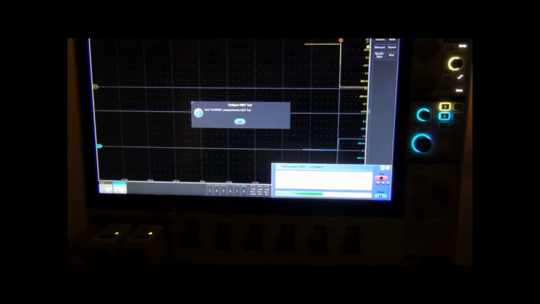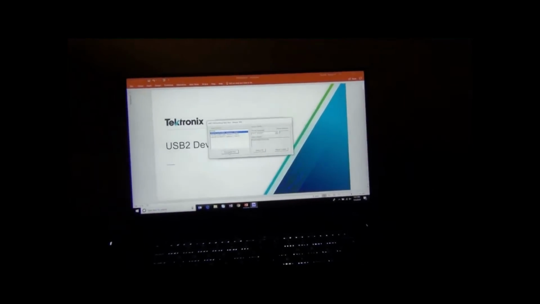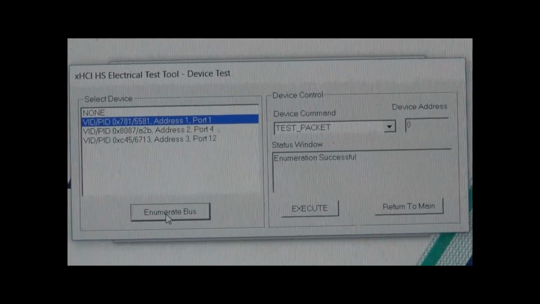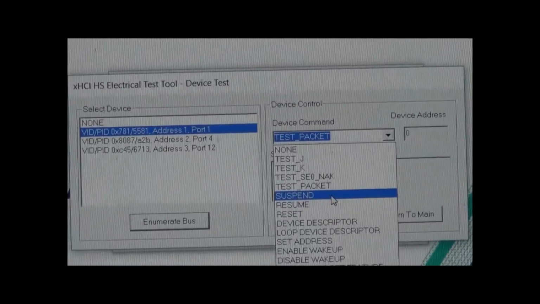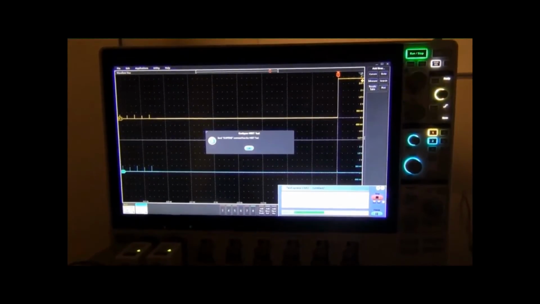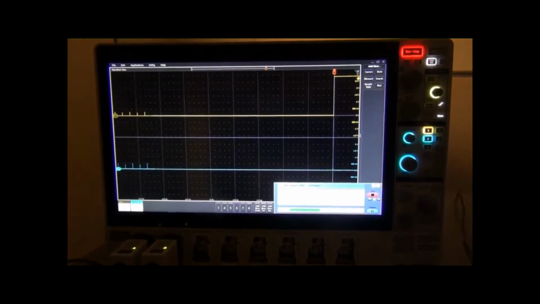Now it says send suspend on H-set. So I go back to H-set. And push suspend. Execute. This is the waveform you should see for suspend. Push OK. It runs.